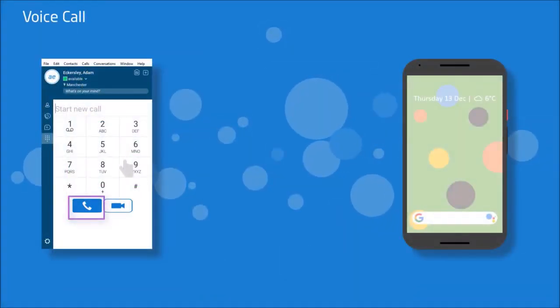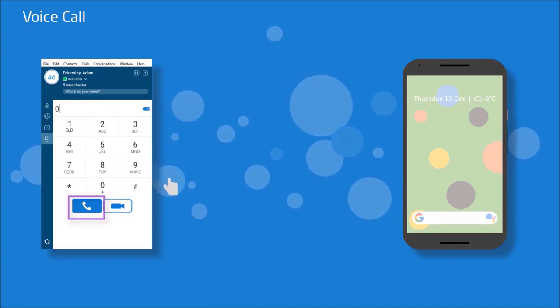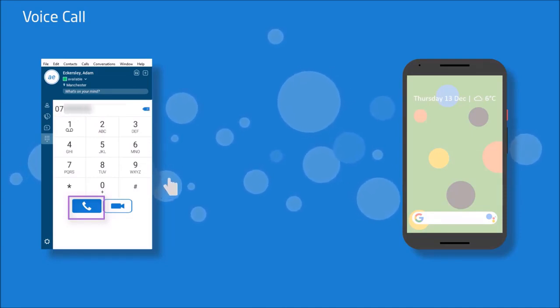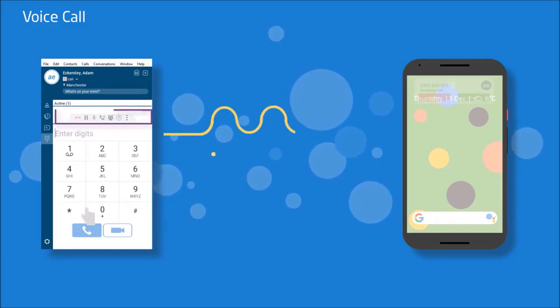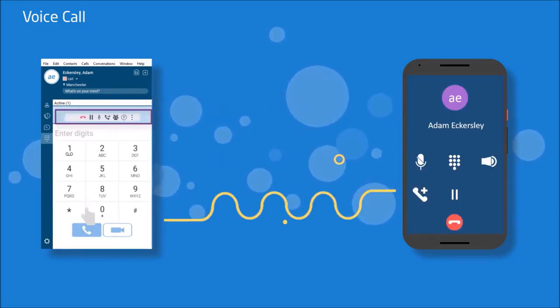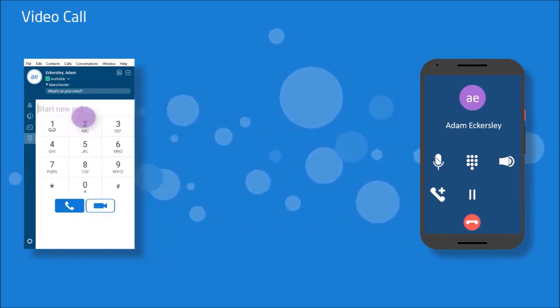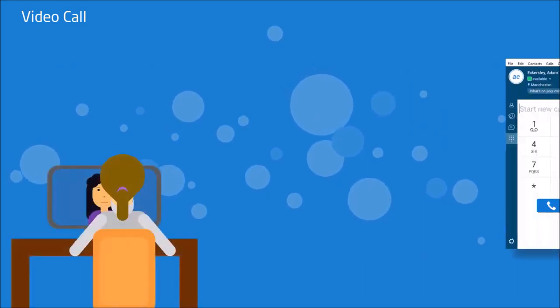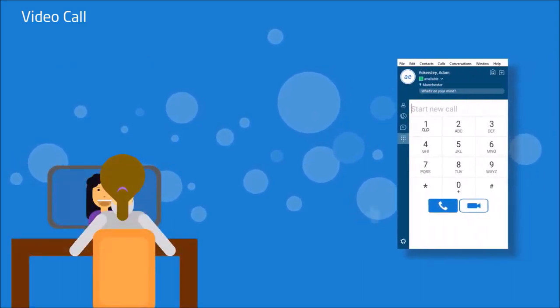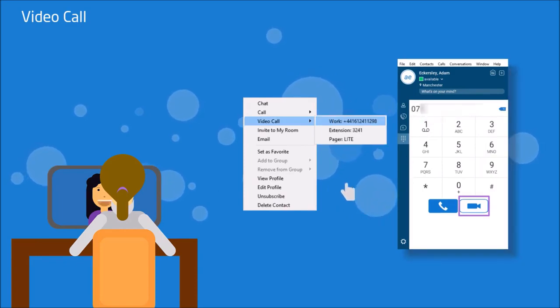When making a call, by selecting this icon here, you're able to mute the call, hold it, transfer, make it a conference call, park it, or change it to video call. You can also make a video call by clicking on the video call icon here, or by right-clicking a contact from the Contacts tab.